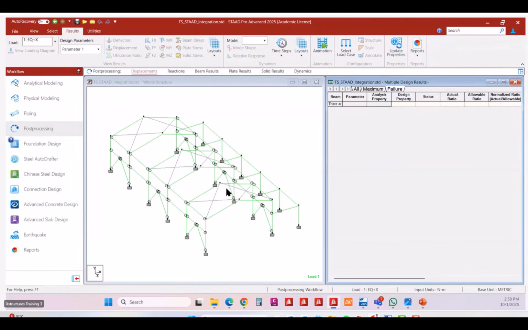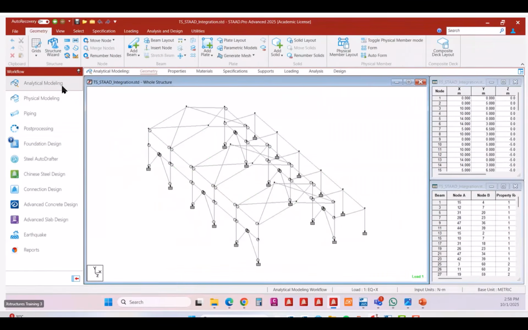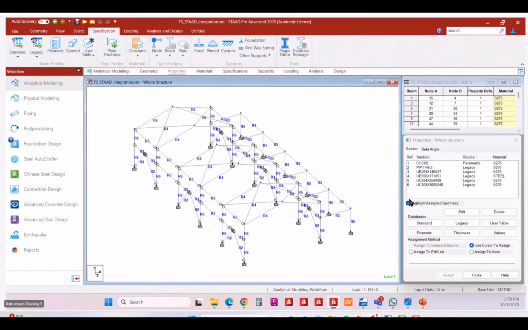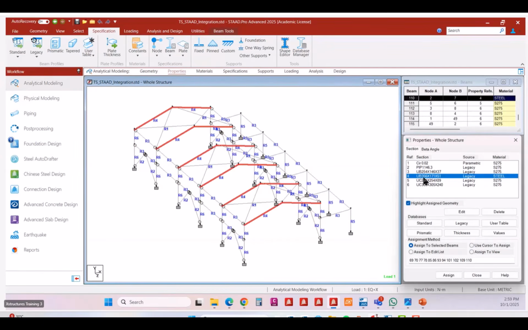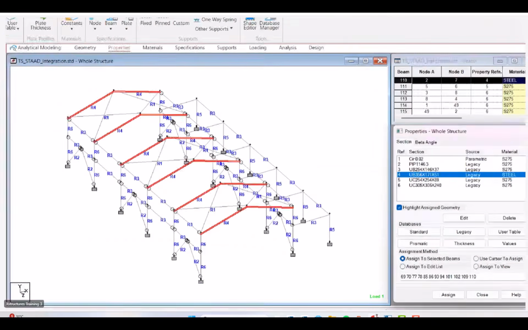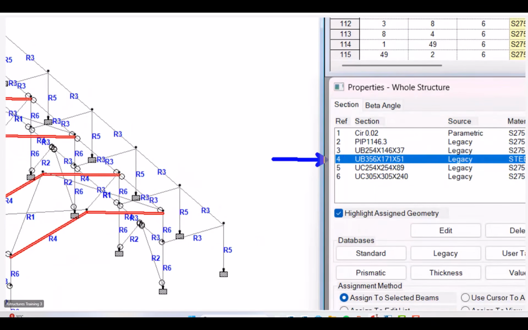Now, before I go back to TEKLA structure, there's a thing that I need to modify here on the properties. So perhaps I will be modifying the size of the rafter. So take note, this size of my rafter actually originally came from TEKLA. So now, what will happen if I tend to change this here in STAAD.Pro? Is it going to be reflected in TEKLA structure or not? So that's what we are going to find out.